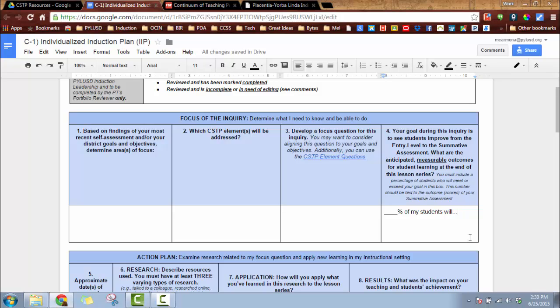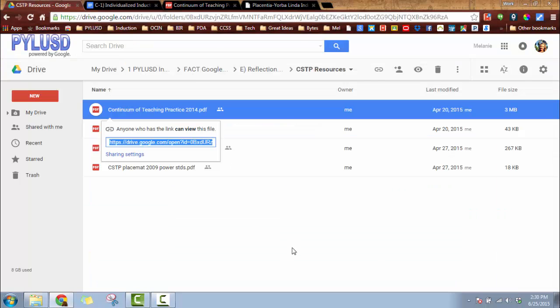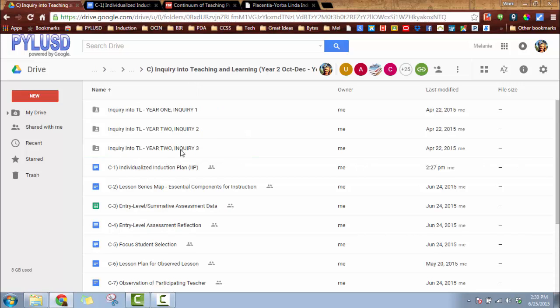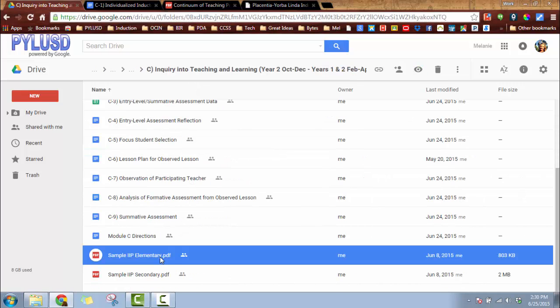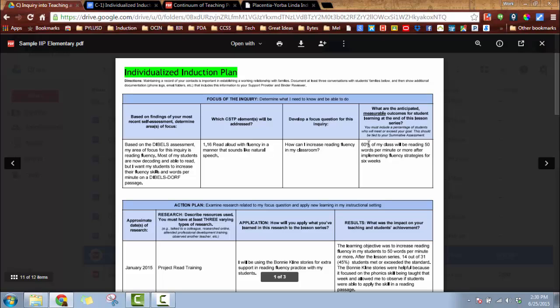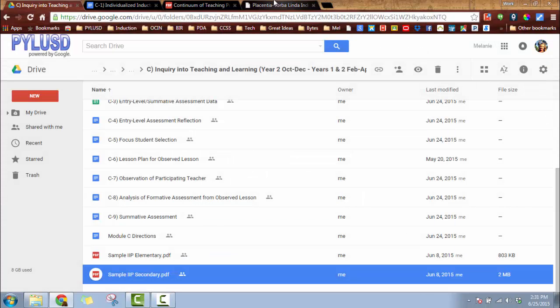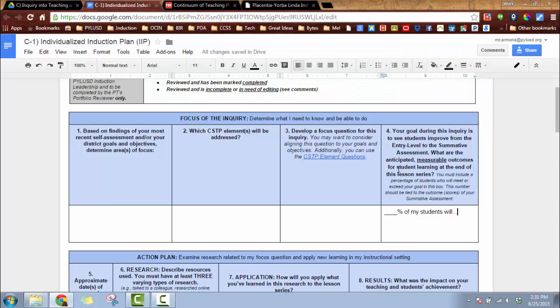And there is a sample IIP, there are actually 2, in your folder, so you can see examples of that. Let me navigate back there now. At the very bottom, I've included a sample from elementary, and you can see a sample of another PT and how she or he wrote this, and then a secondary IIP. And you can see it, it's really similar, very, very similar format. All right, so I wanted to give you that.